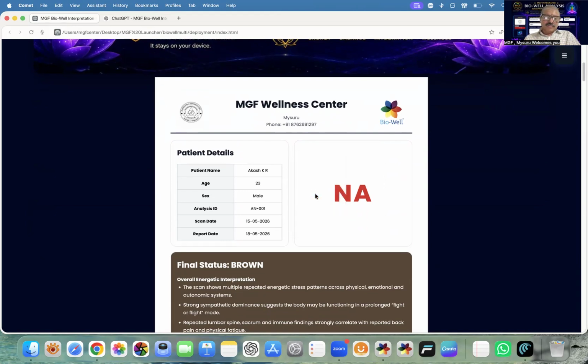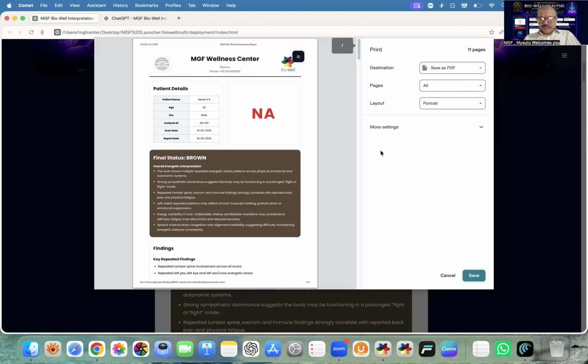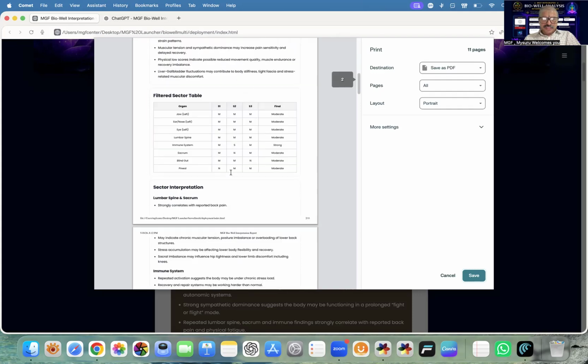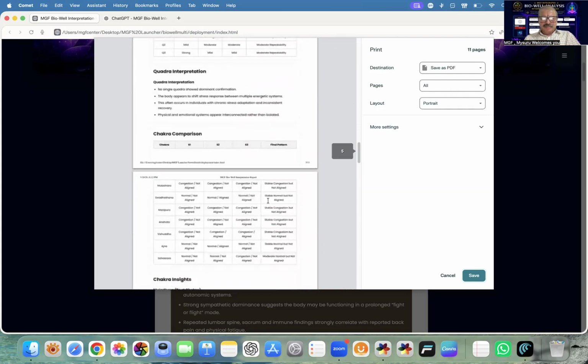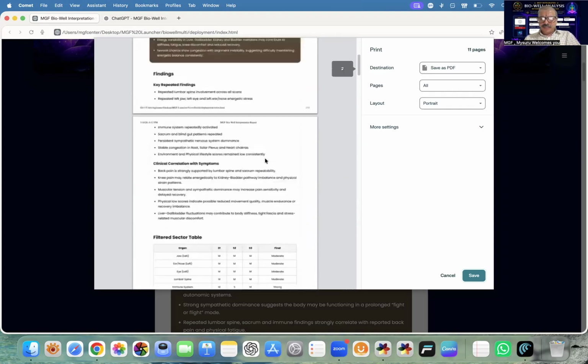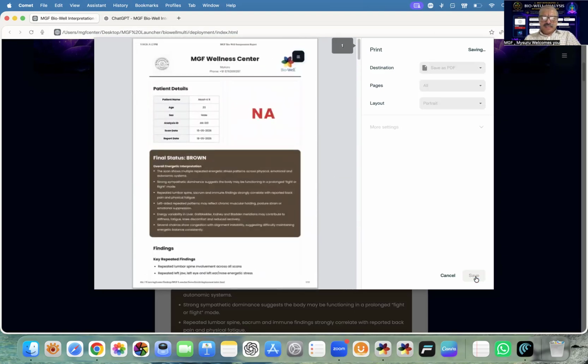Now, is this all the software does? No. There is something more. You can just save this, and of course you see the logo will be placed there. It's completely branded and customized, no problem in that. So for the time being, I just save this on my desktop as patient report. Okay, now that is done.